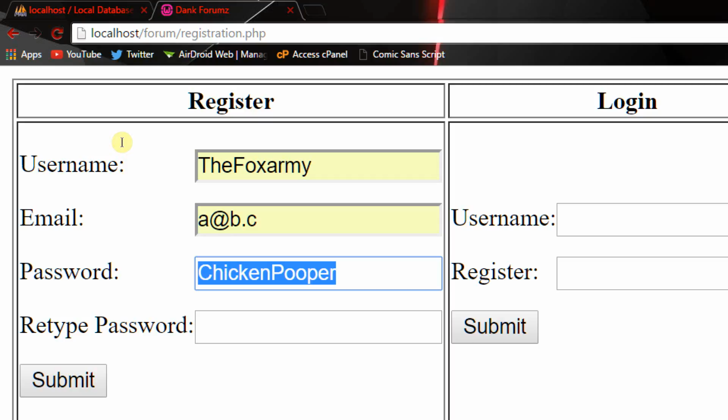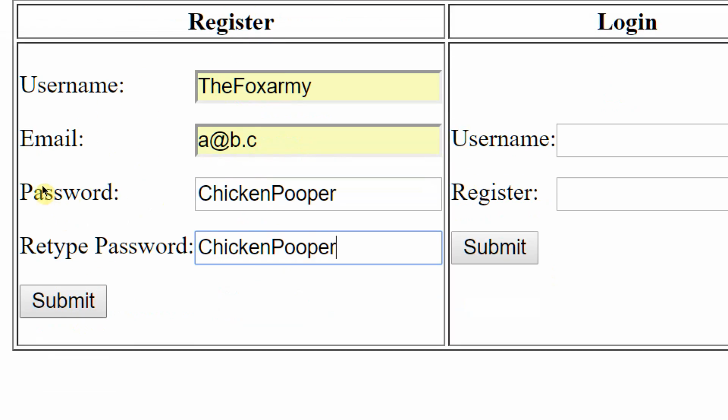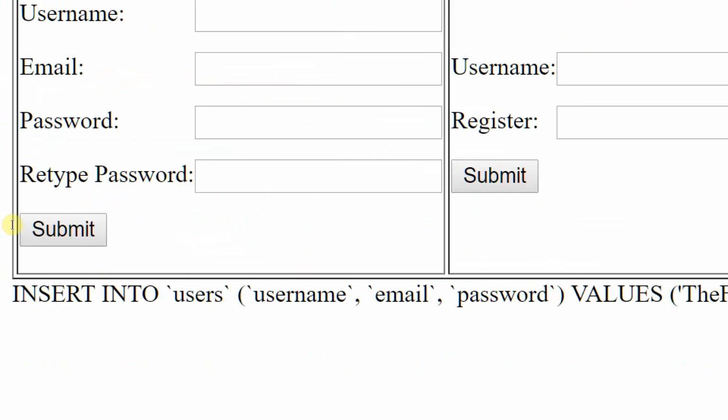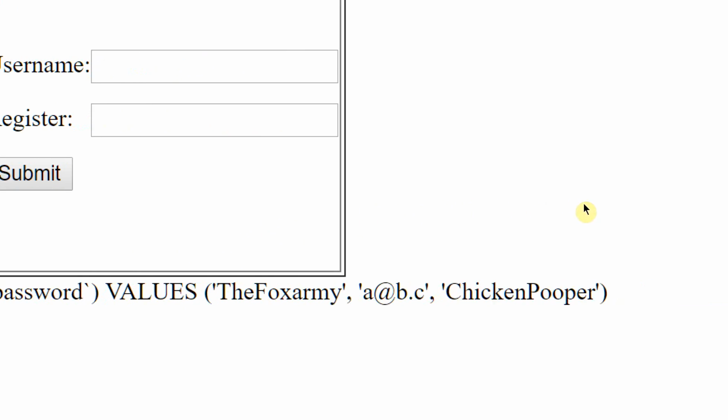I'm just going to copy that. Oh, I forgot. This should be a password field, not a text field. So I need to fix that. So submit. And as you can see, we get this query: INSERT INTO users (username, email, password) VALUES ('the Fox Army', 'ep.c', 'chicken pooper').